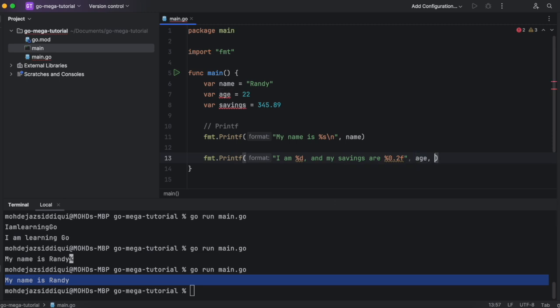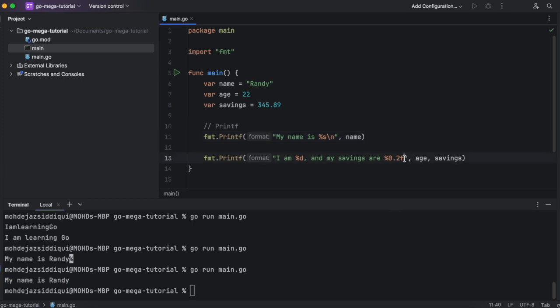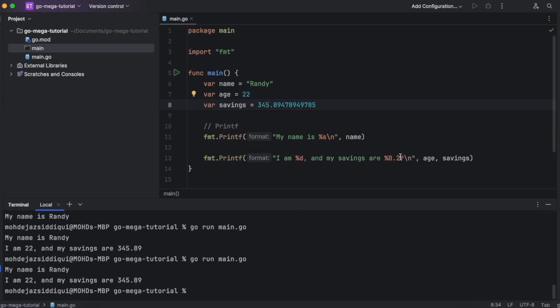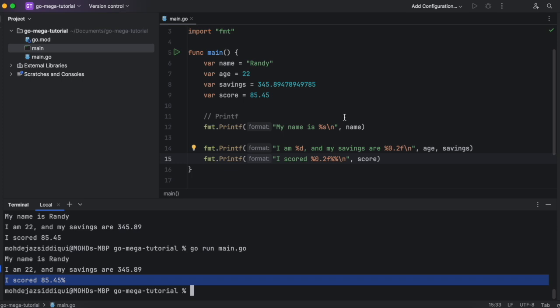So I will put age and savings. Age will go here and savings will go here. Now if I run this, and let's put a new line character in the end, you can see my name is Randy, I'm 22, and my savings are this. What if I do something like this and try to print it again? Again, you can see, because we put .2, it will not go more than 2 decimal places. So this is how we can do formatted printing with Printf by giving these verbs.